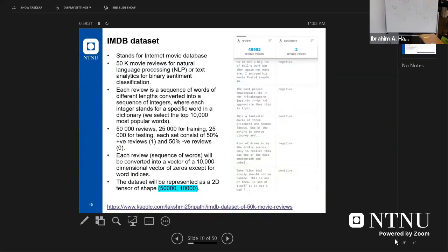This one is a very important data set. It's called IMDb, the Internet Movie Database. These are reviews for sentiment analysis, right? I have some reviews. People make reviews of movies on the internet, and they say this is positive, this is negative. So the input here is text, and the output is 1 or 0: 1 when it's positive, 0 when it's negative.